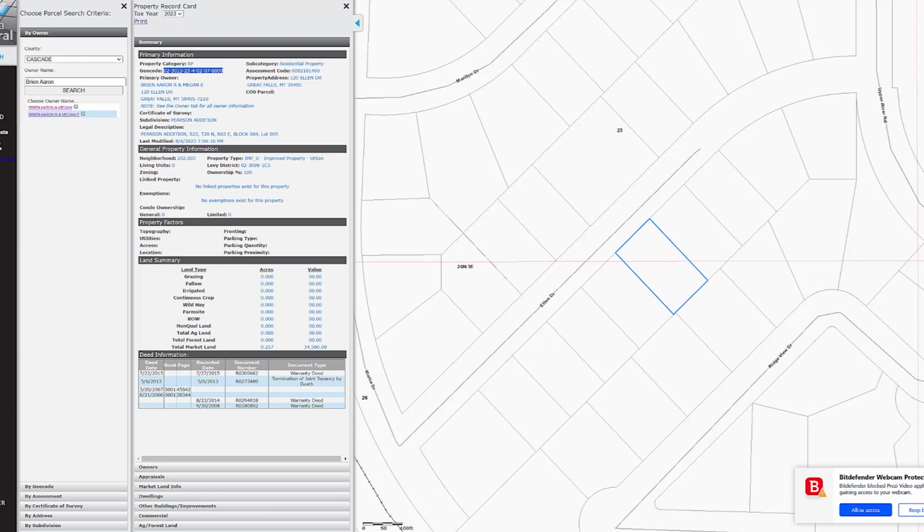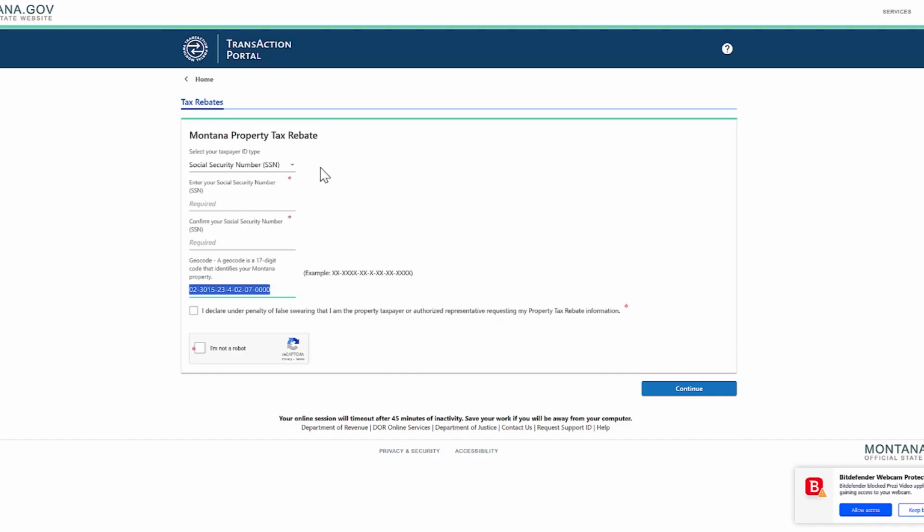All right, so back to the rebates. I'm going to have the screen cut away here as I go ahead and enter in my Social Security number. And then I confirm it.